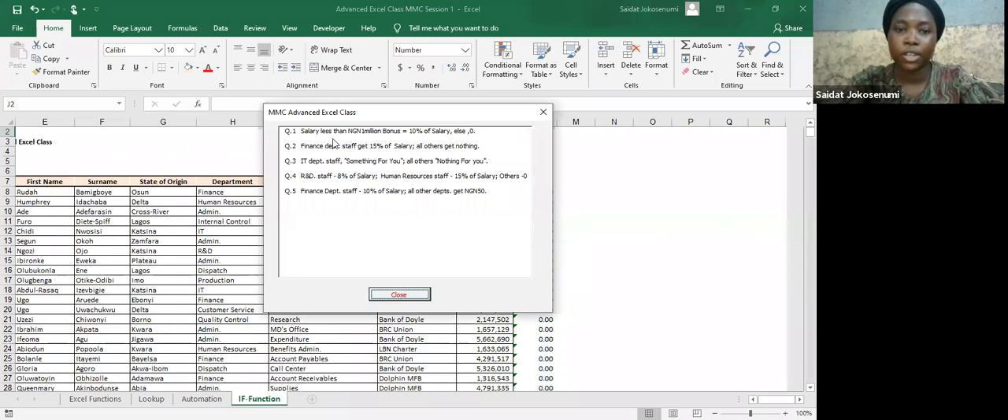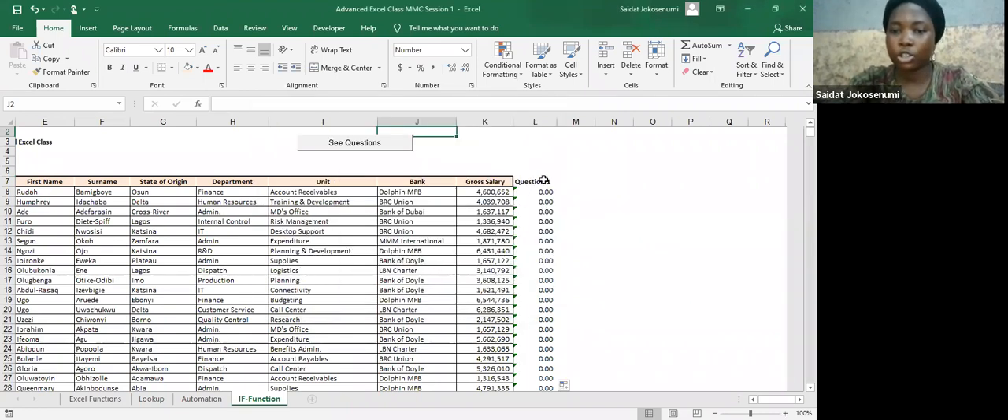Question 2. If you're in the finance department, you get 50% of your salary, all others get nothing. All others get 0. So question 2, can you do it? Question 2.